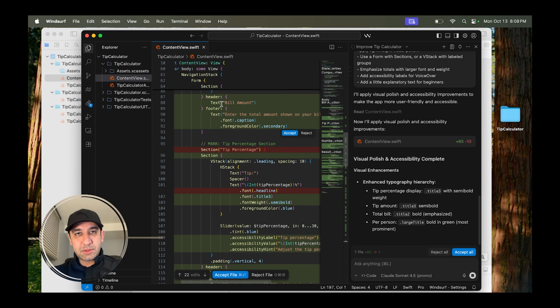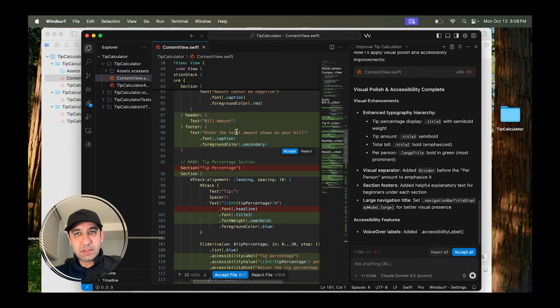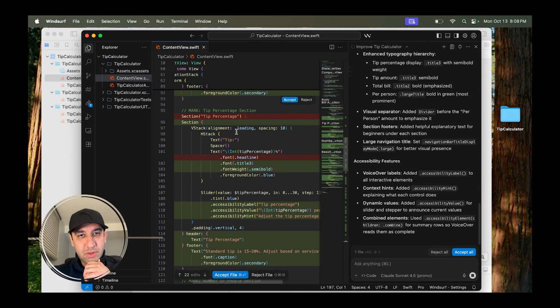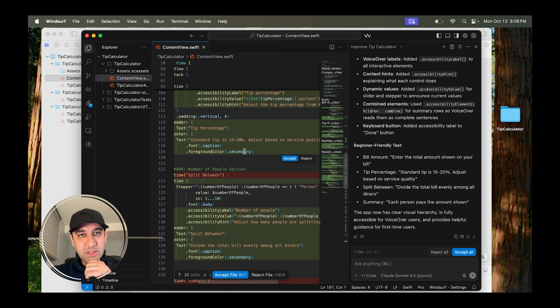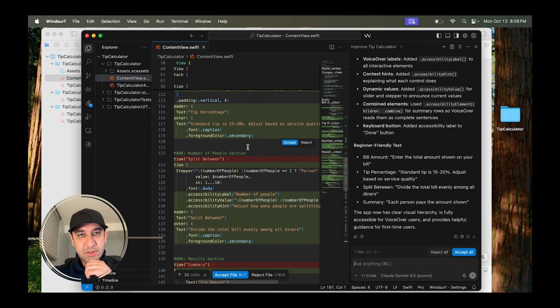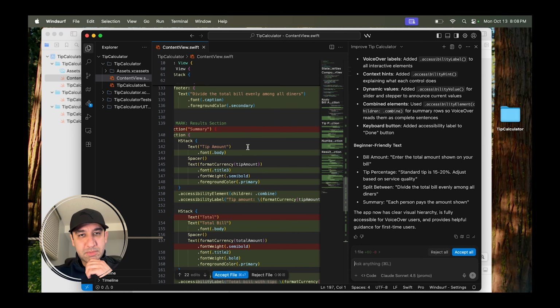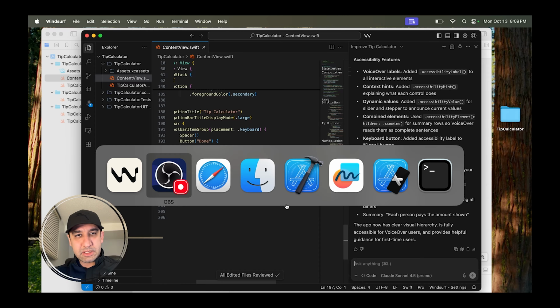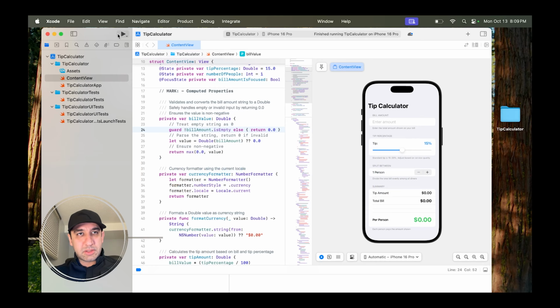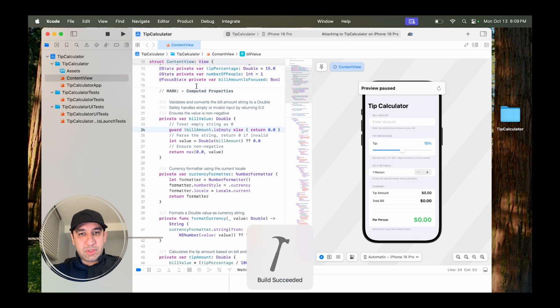All right, so it's creating the headers and the labels that we asked for, the sections with different fonts and styling. It says it has added a footer: the standard tip is this much, the percentage split between, and so on. So let's see how it looks in practice. We're going to run it again.